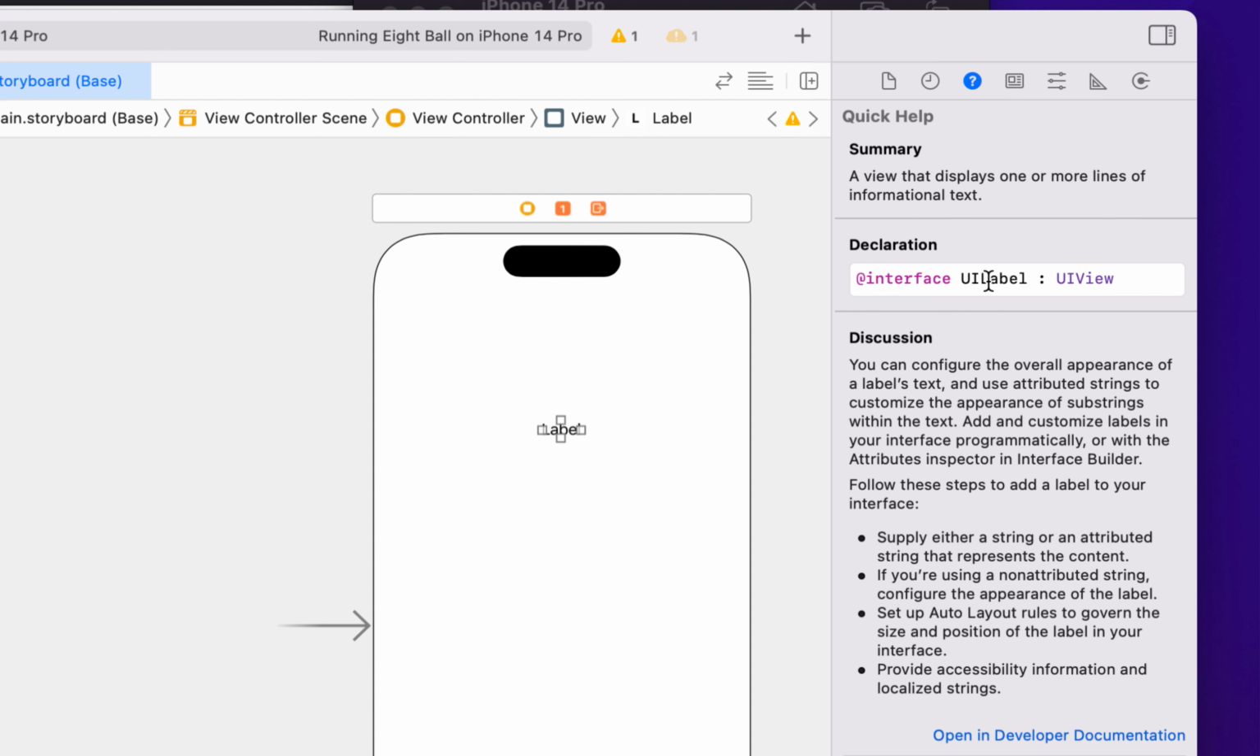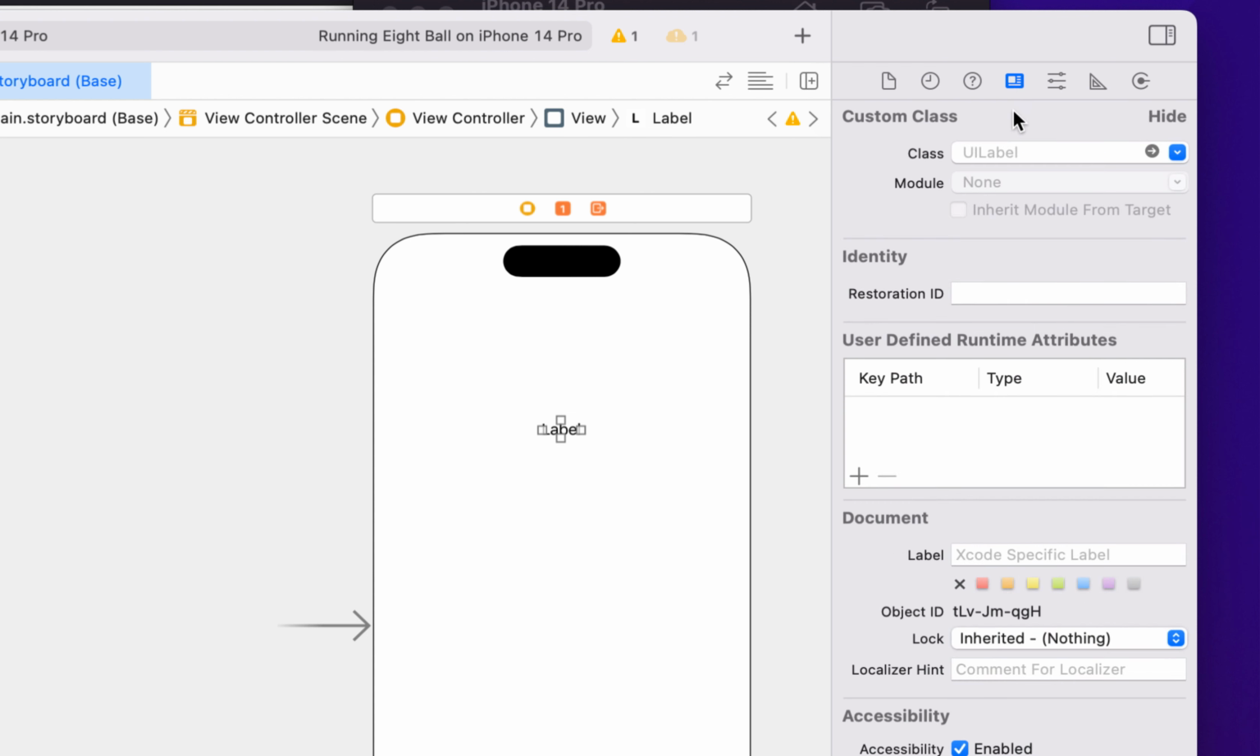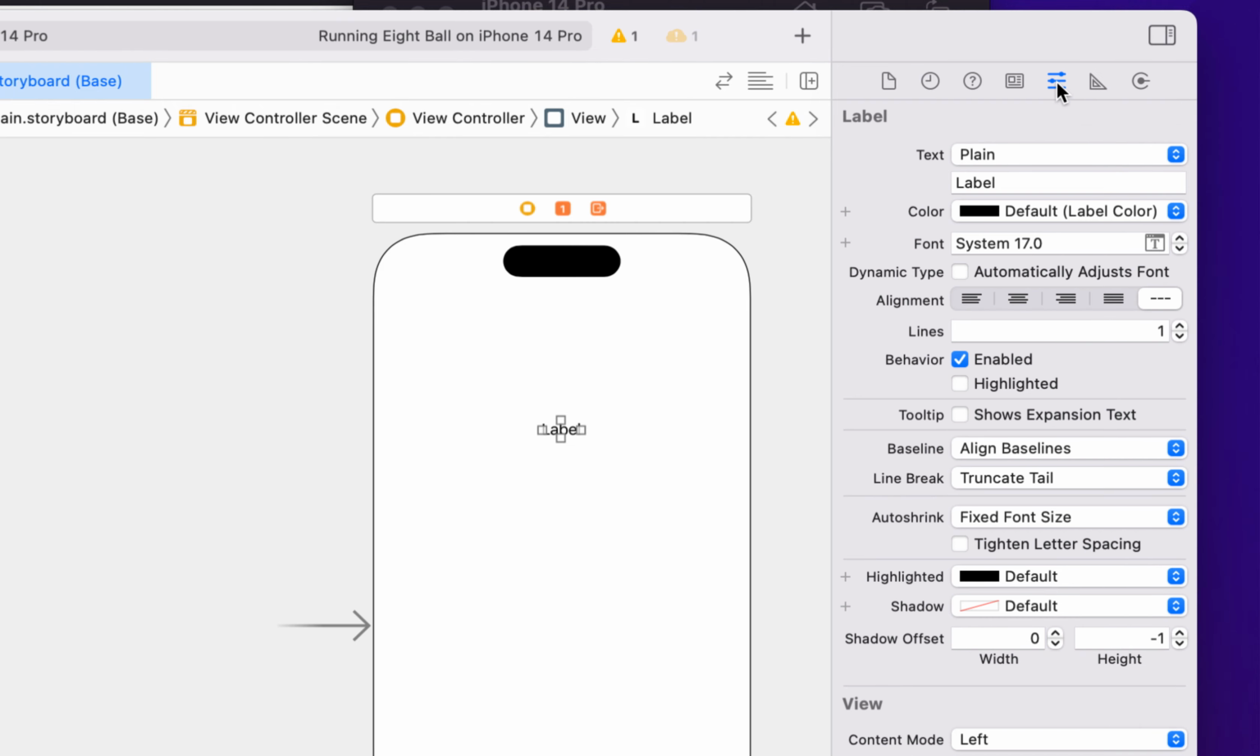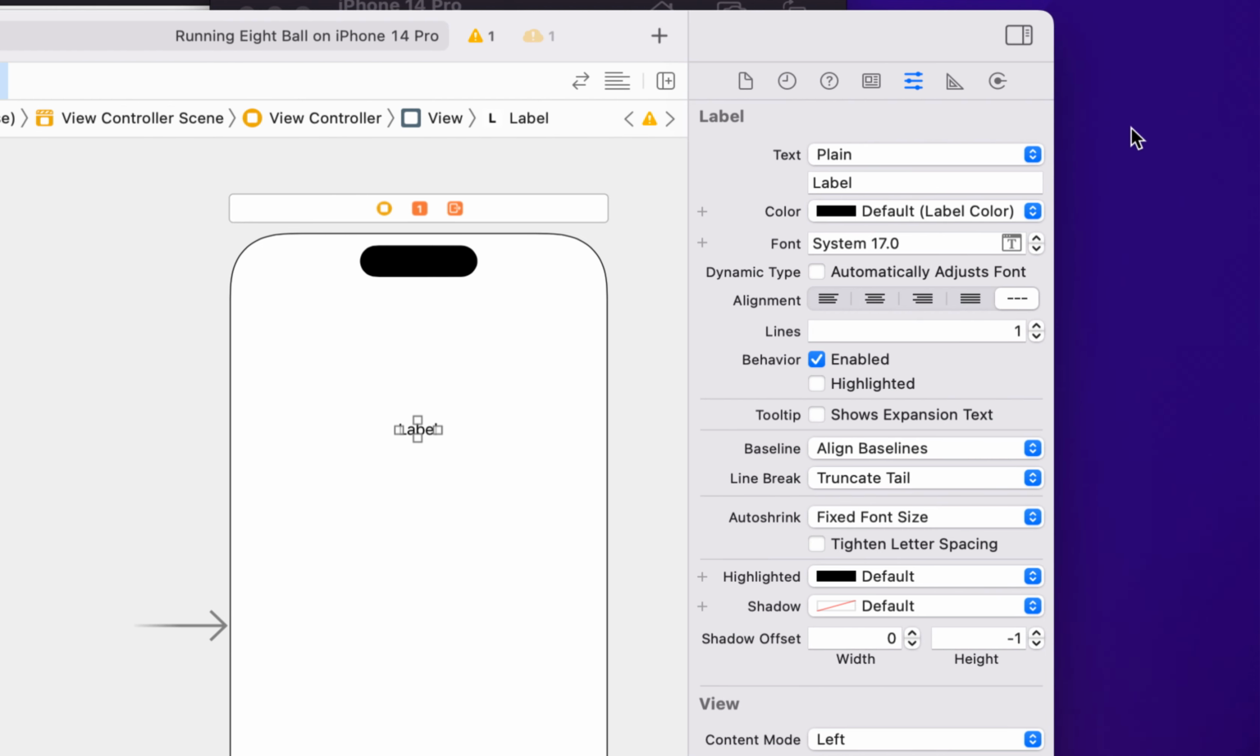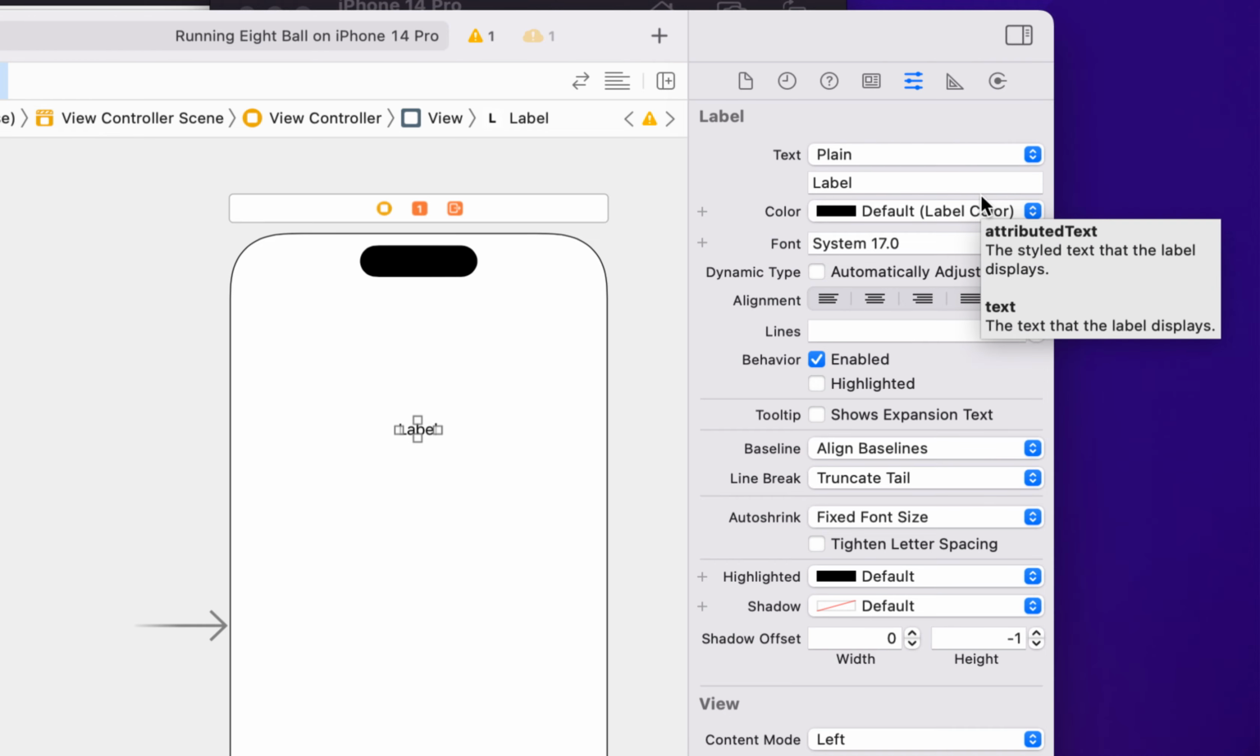So it tells us interface, UILabel, its subclass is UIView, and it tells us you can configure the overall appearance, blah blah blah. You can open this up in the documentation, right? And then this is the class inspector or identity inspector, okay? And so if we need to deal with that, we can go here. And what's important to us right now is this one. It says show attributes, right? So the attribute inspector lets us set all of the attributes or properties of the label. So this is things like the color, the size, the font family, okay?